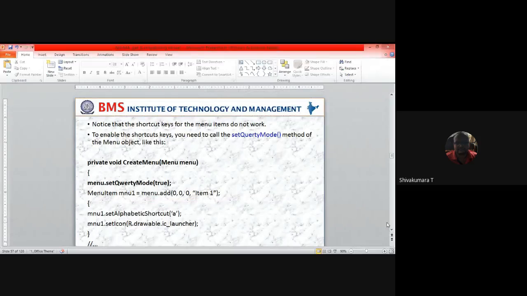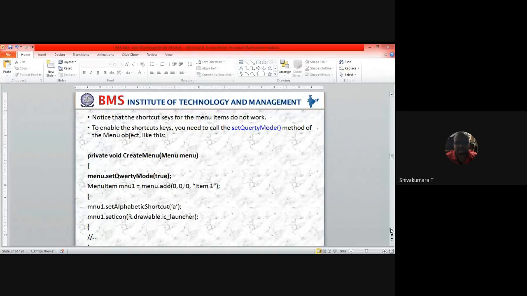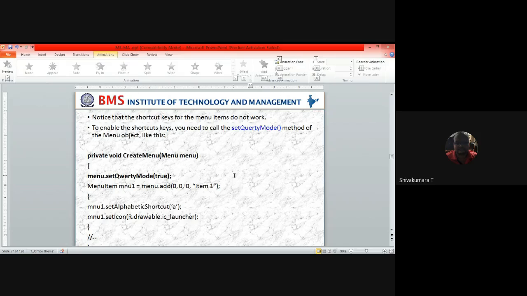Sometimes some menu options require shortcuts to speed up access to those menus. For example, if you press Alt, it is going to create a table. Alt with a letter will create the table in Word. Alt with another letter will switch from Home to Animations.